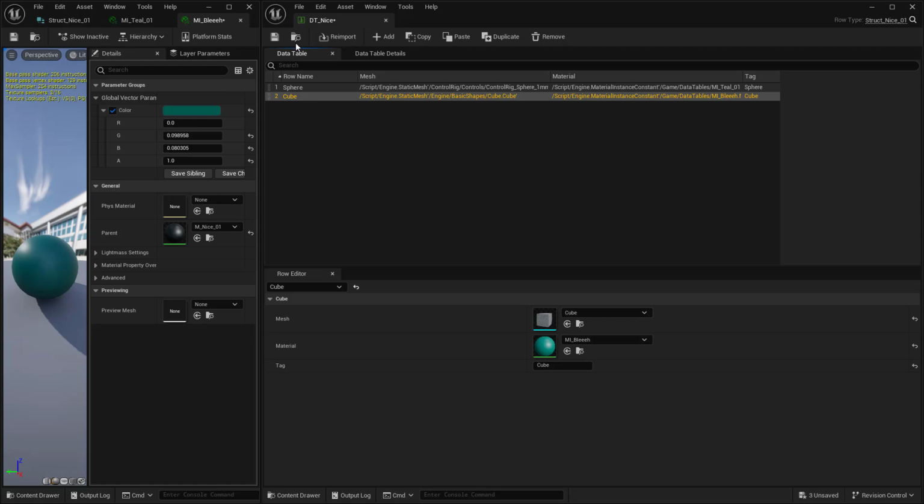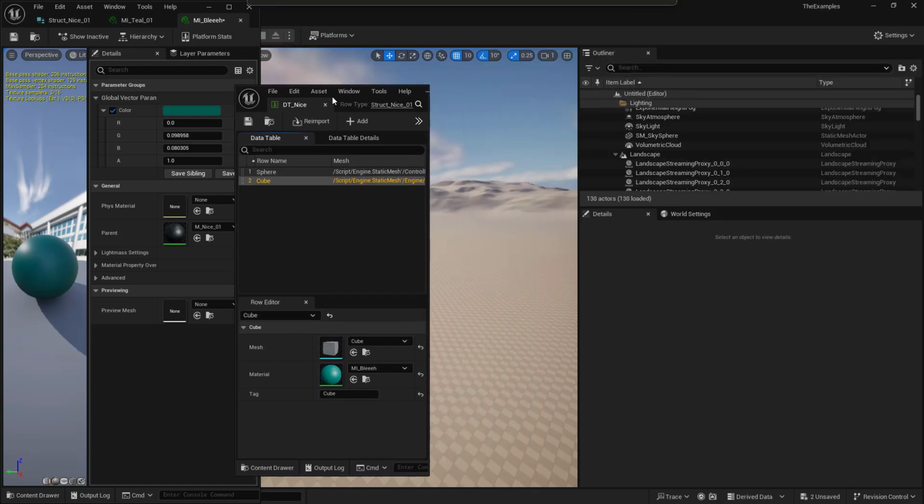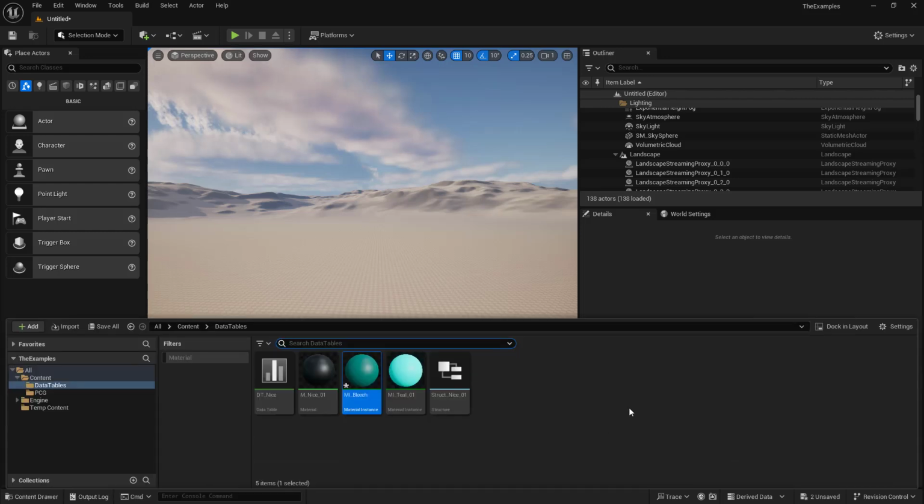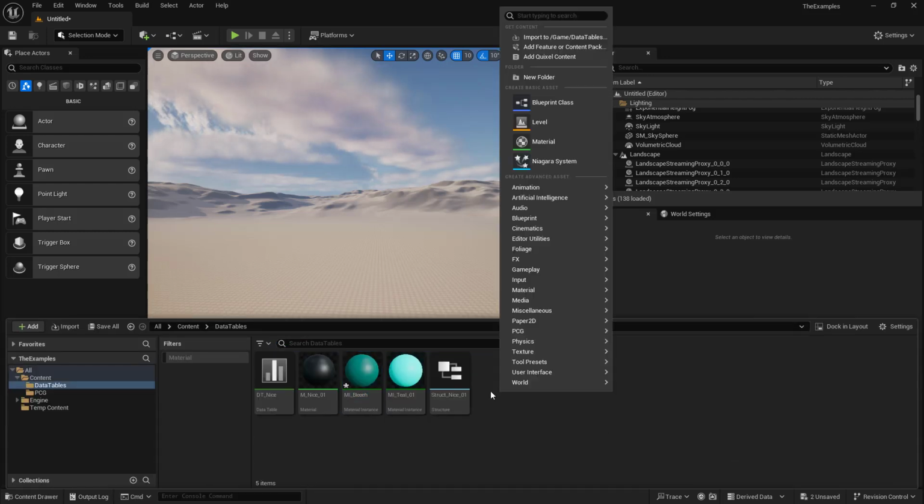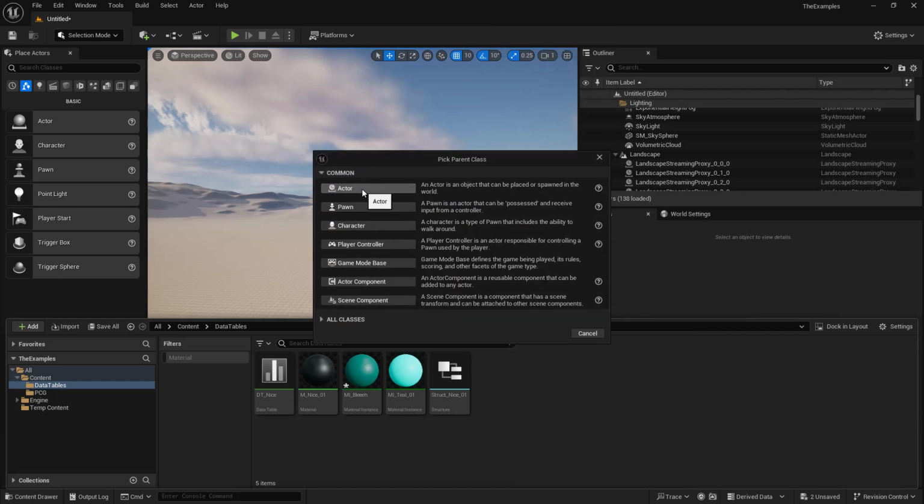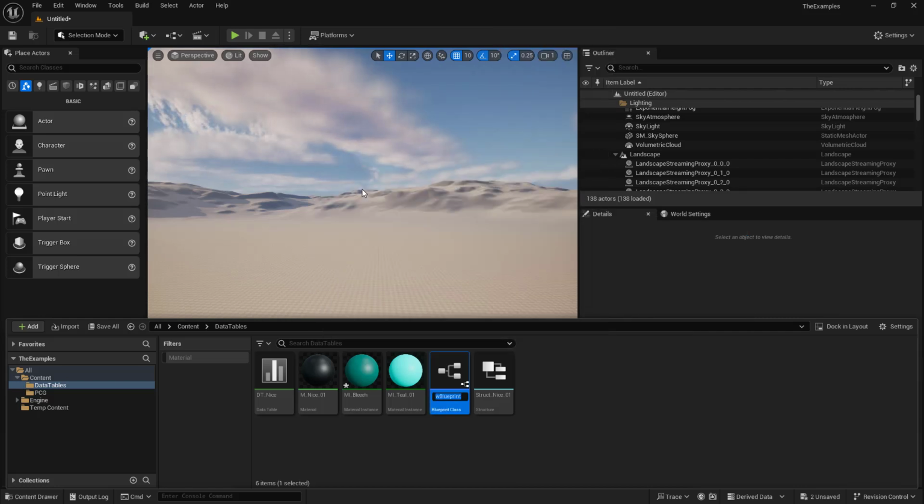So let's save this data table, and we're going to close all of this. Let's go ahead and create a new blueprint. So under blueprint, we'll make a blueprint class, make it an actor, and we'll just call this BP, whatever you want to call it. And we'll open this up.